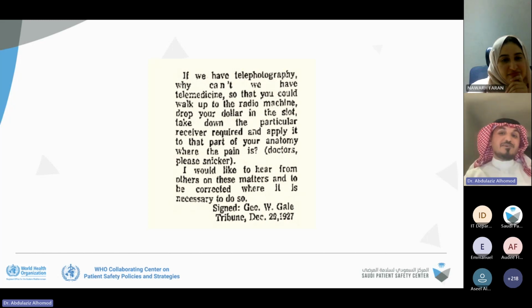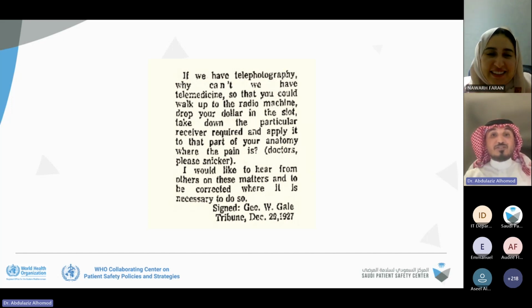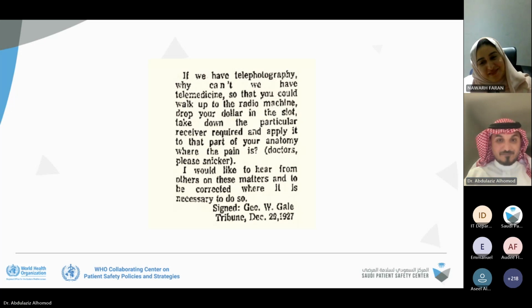But look how he described telemedicine there, and how our understanding of telemedicine is today, and try to be informed when it comes to the future trend and the endless possibilities of telemedicine in the future. Gale says, why can't we have telemedicine so that we could walk up to the radio machine, drop your dollar in the slot, and take down the particular receiver required and apply it to that part of your anatomy where the pain is? Then it says, doctors, please snicker.